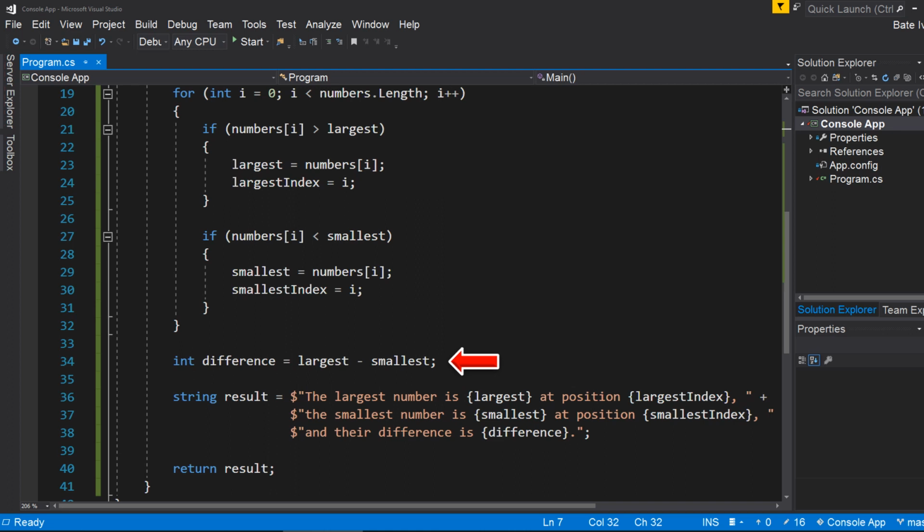Once we finish iterating through all the numbers in the array, we have identified the largest and smallest numbers, along with their respective positions. To calculate the difference between the largest and smallest numbers, we simply subtract smallest from largest and assign the result to the difference variable.